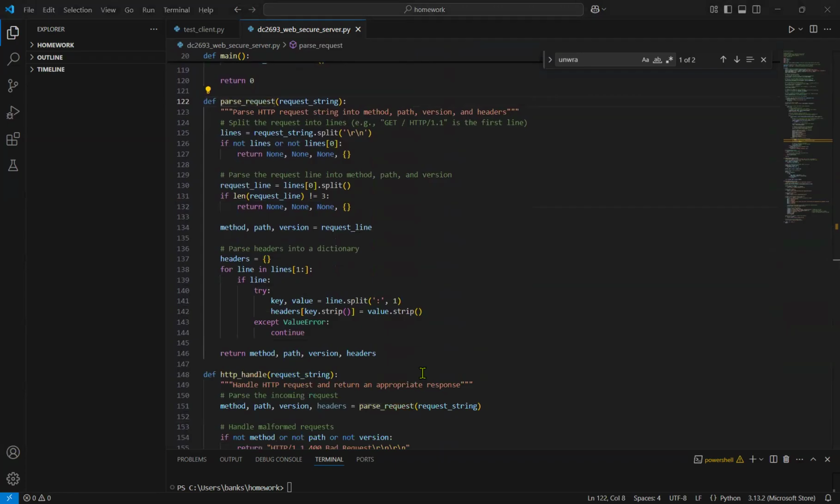This takes the raw HTTP request string and splits it into lines. The first line, like a GET line, gets split into method, path, and version. Then I parse the headers into a dictionary. If anything's malformed, I return None values to signal an error.